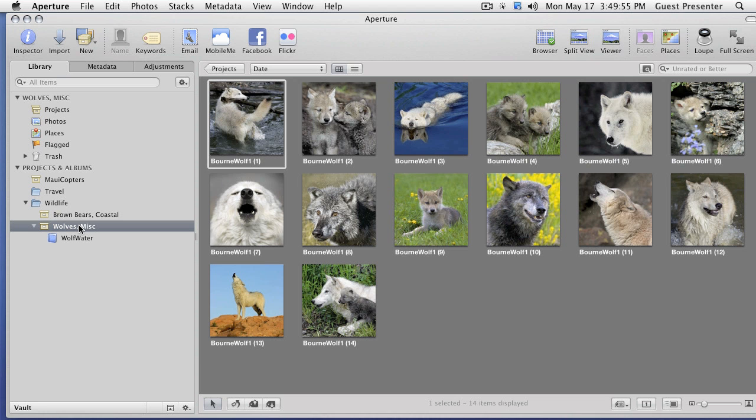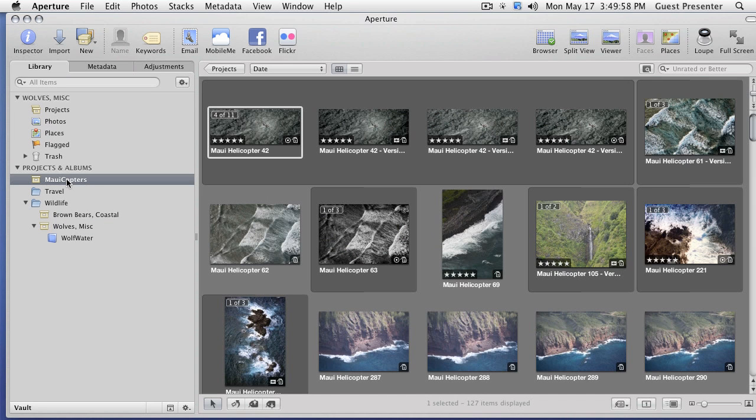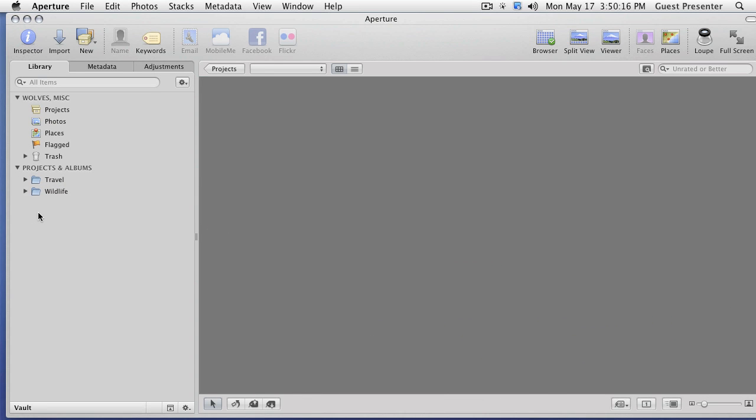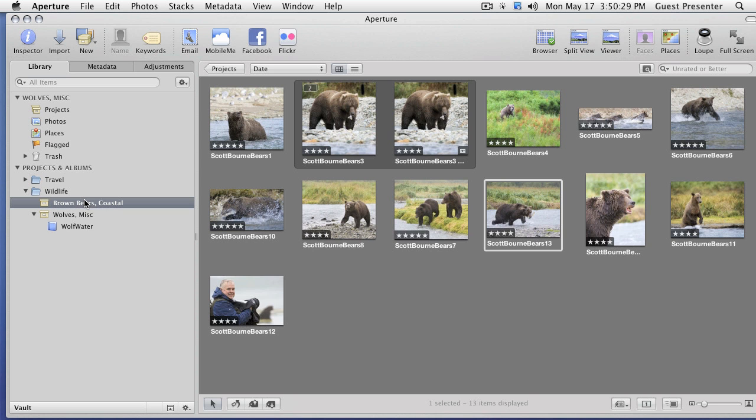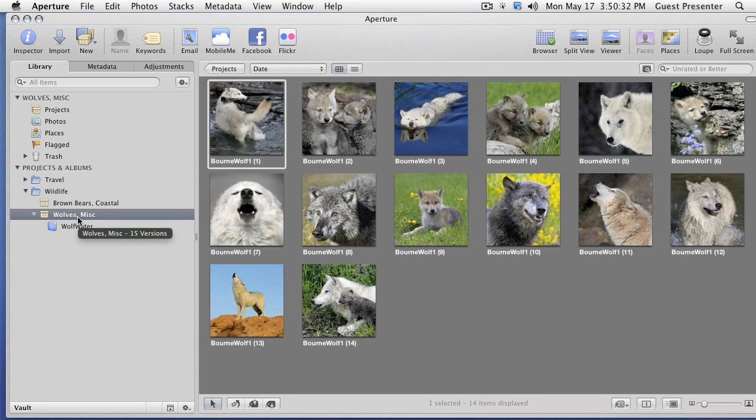Is everybody following that? Now, you'll see that I have this Maui Copters project here. And this is from last year when I taught at a workshop in Maui, and it's travel related, so I'm going to drag it, and this is all you have to do, I'm just going to drag it into the travel folder. Now, if I spin these up and close those, you'll see how nice and clean the interface is. All you see is the two folders. You see a folder for my travel shots, you see a folder for my wildlife shots. I can twirl this down and open it up, and now you can see the two projects within that folder.